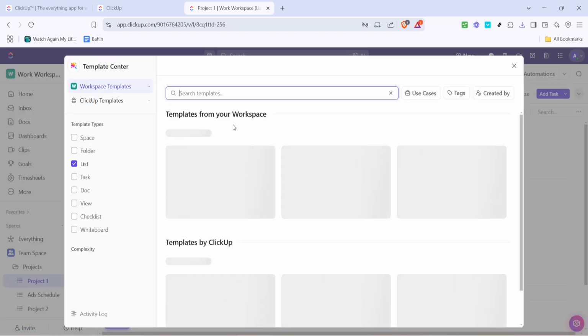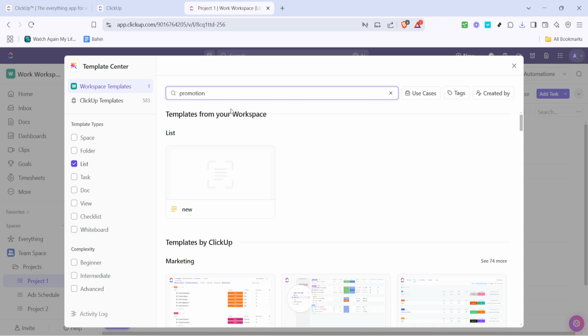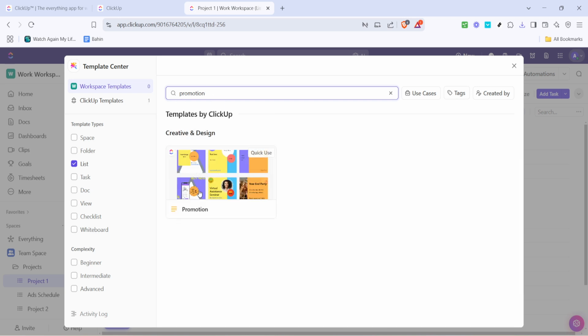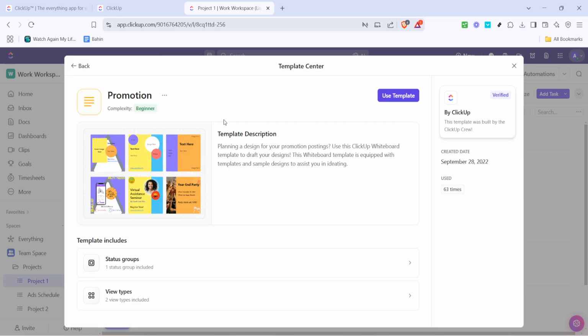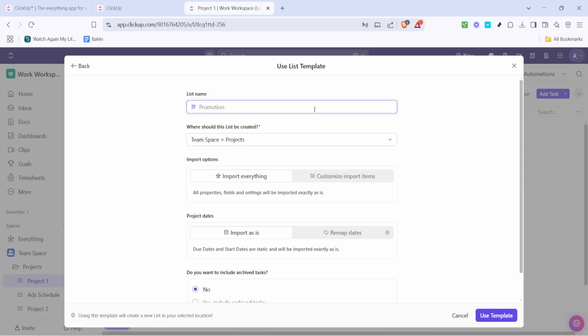Next, click on Browse Templates. This option allows you to explore all the available templates designed to boost productivity and keep your projects on track. In the search bar, type the word promotion to quickly locate our desired template without having to wade through all the options. Once you see the promotion template, click on it. This template is tailored specifically for managing campaigns and promotions effectively.